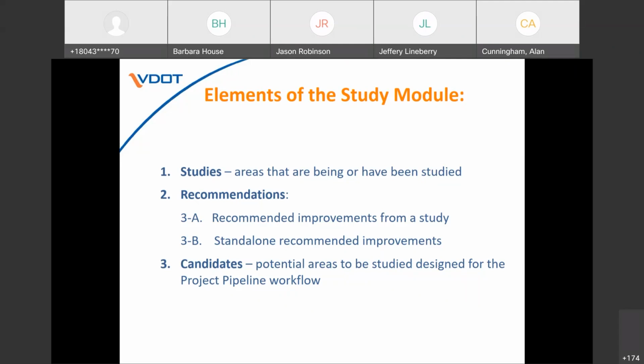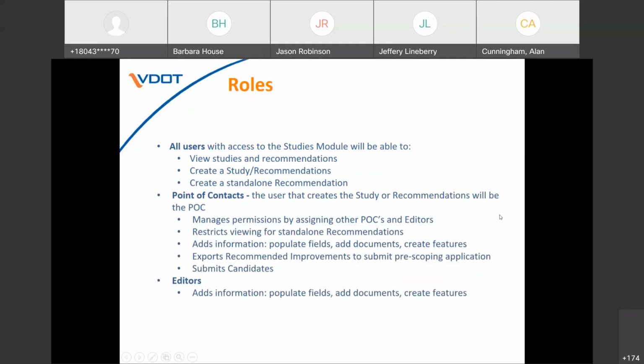So I'm not going to be going over this today because we're further along in that process. So we're already at the study stage where those project pipeline studies are going to be entered into Pathways for Planning. So today I'm going to show you studies and recommendations, but I just wanted to make you aware that those candidates are part of that.